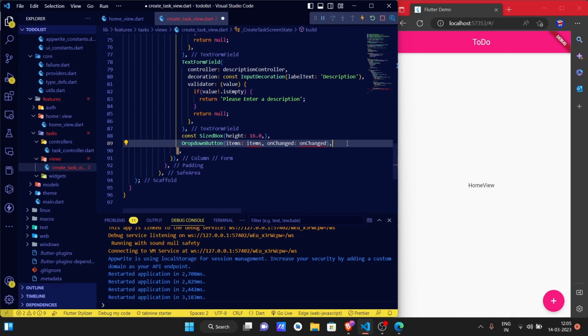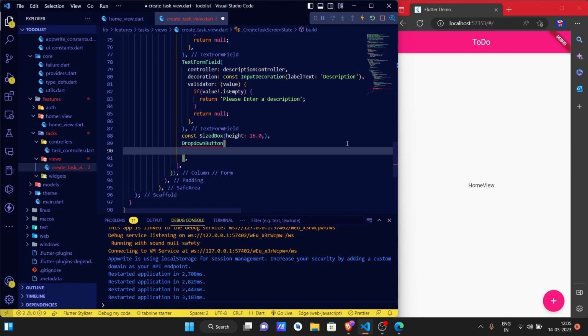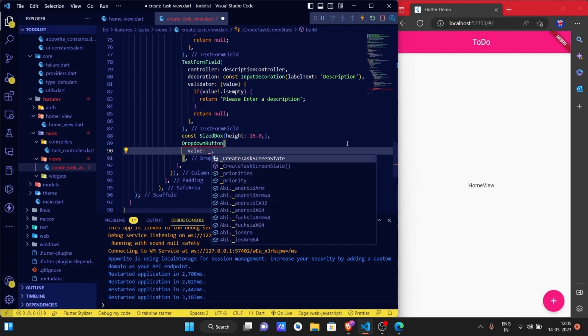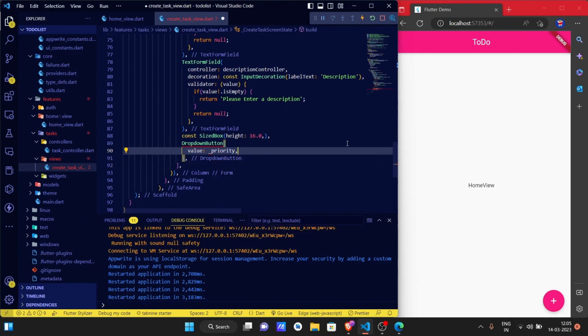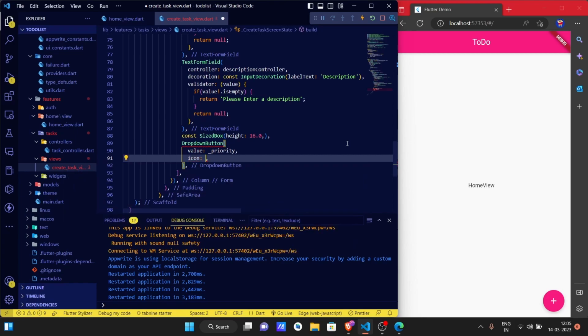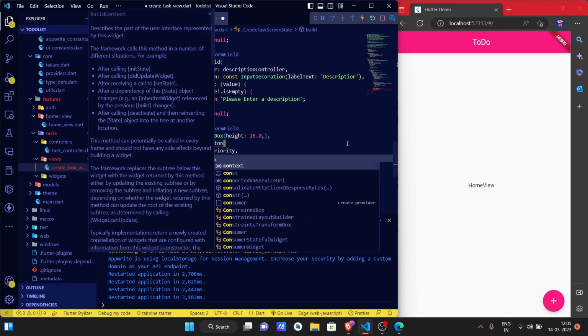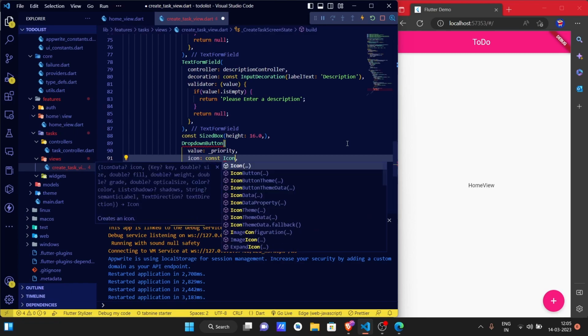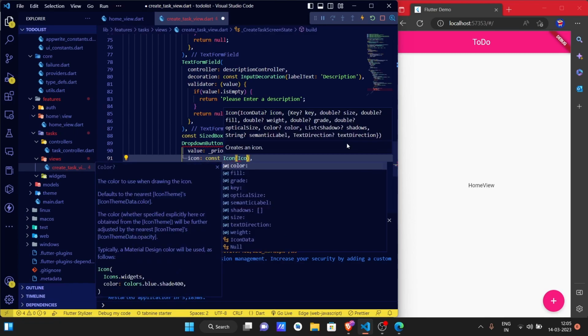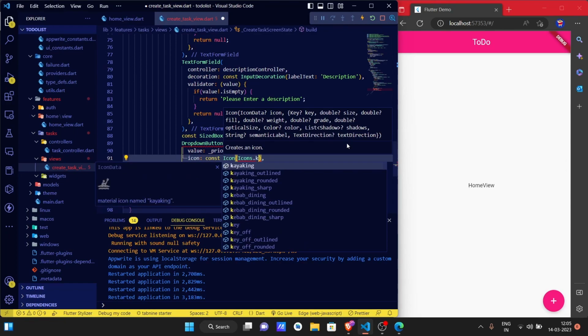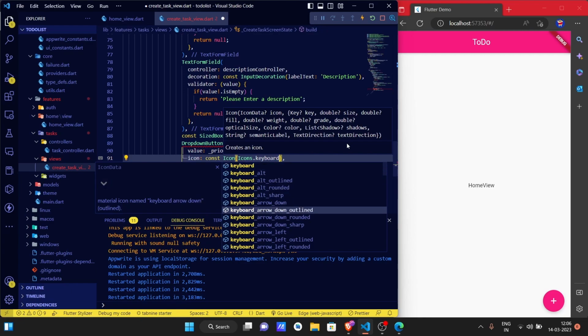First just remove everything, and in the dropdown button we are going to give it a value, and value will be _priority, and icon, and icon will be const Icon, and icon will be Icons.keyboard_arrow_down.